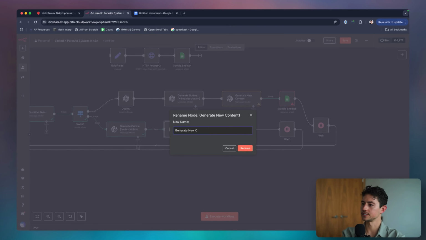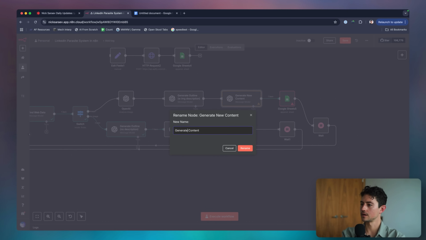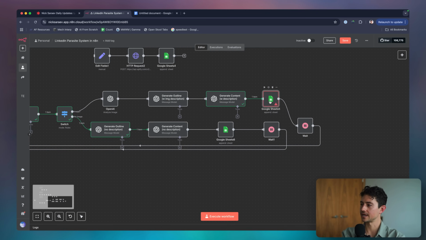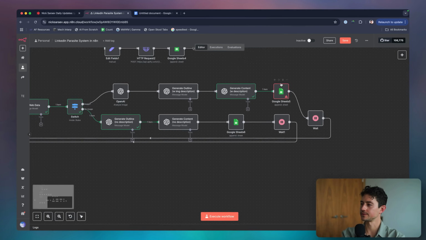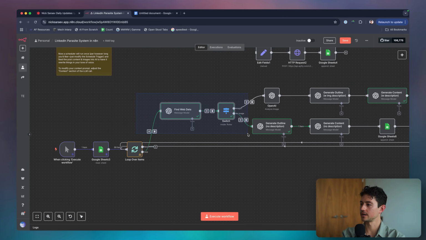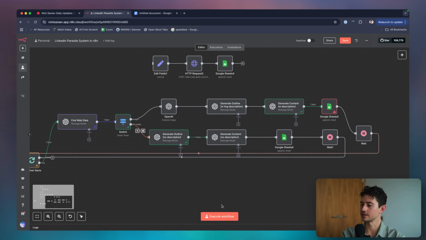Generate new content. Let's say no description. Then up here, we're going to generate content with description. This is going to add to my sheet. Looking like we can't get data here because this is the test route. So we're going to have to run this again, I believe. I'm not entirely sure. Let's try the switch route stuff again. We'll pin these, and now I'm just going to run it from here.